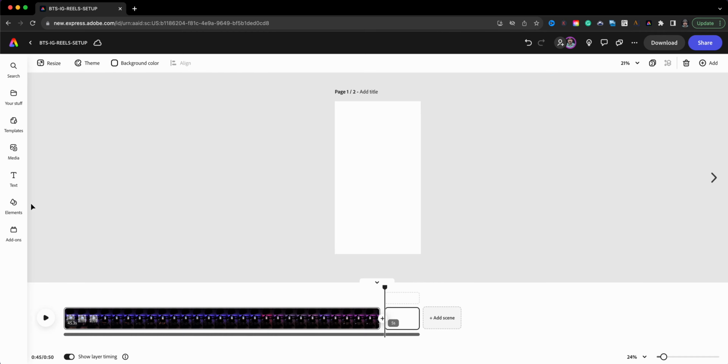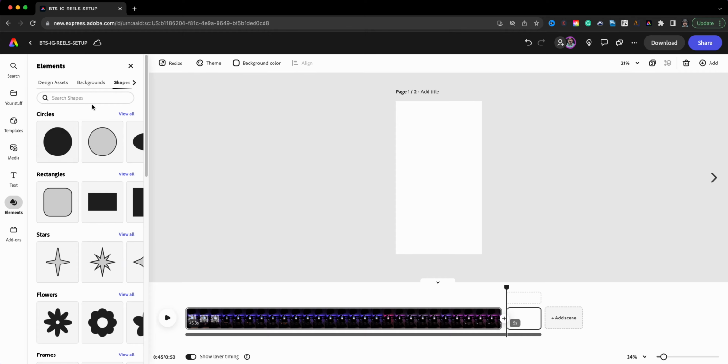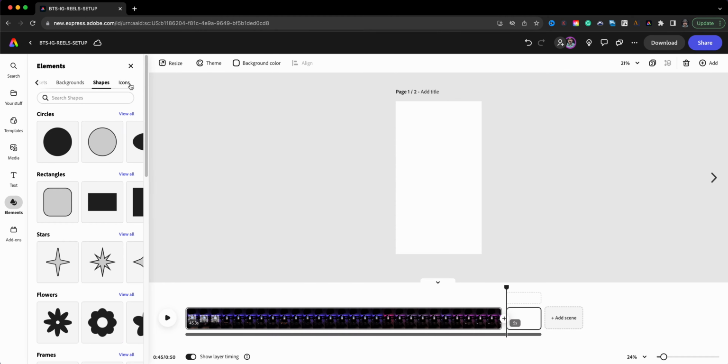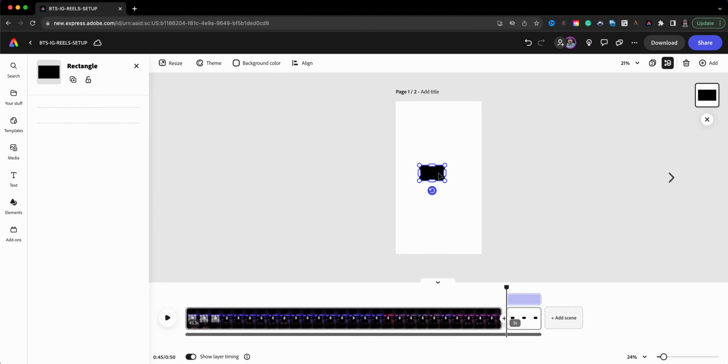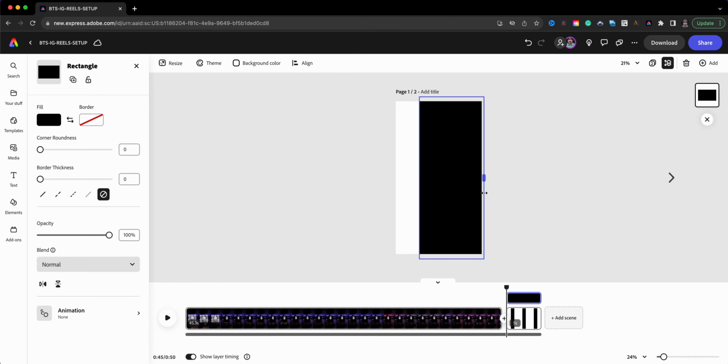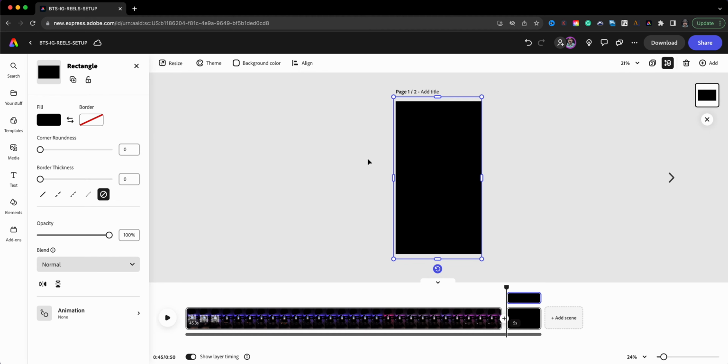So what we'll do next is choose elements. And within elements, you have design, assets, background, shapes, and icons. What we'll do is use the shapes, and we are going to add a rectangle to the scene. We're just going to cover the entire scene in black, and we will stretch this rectangle to cover the entire scene here, depending on what format or what ratio you have for your video.